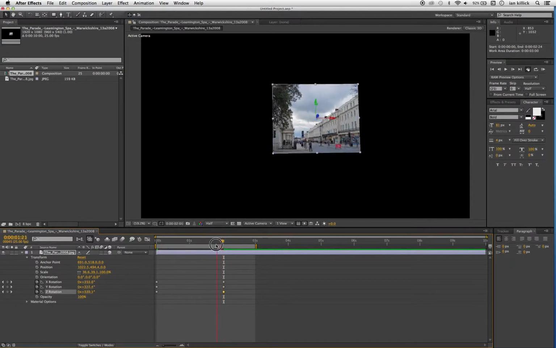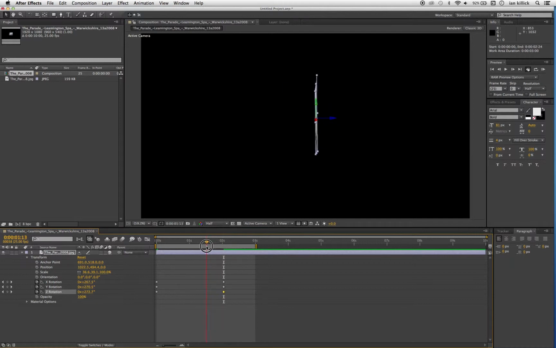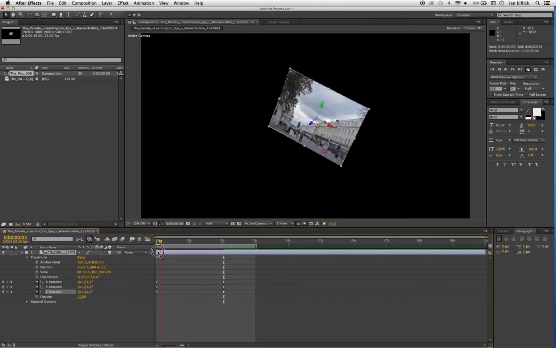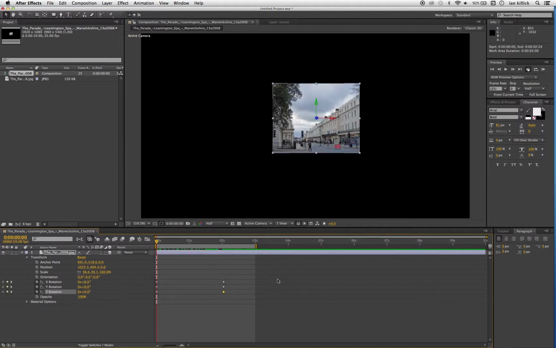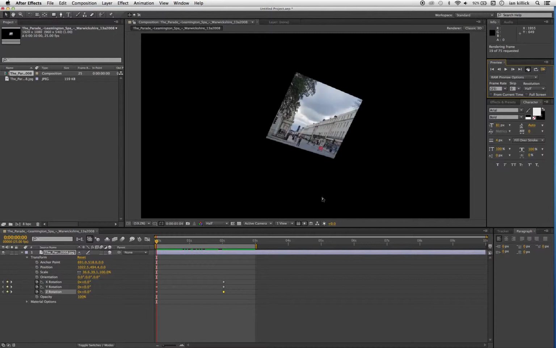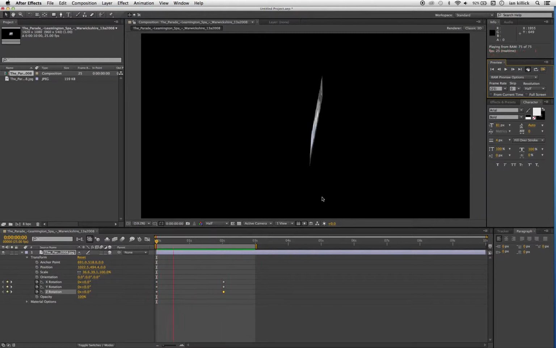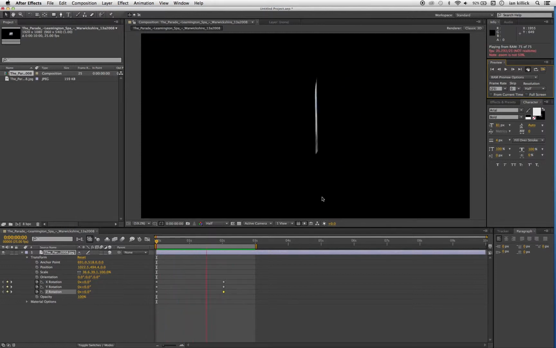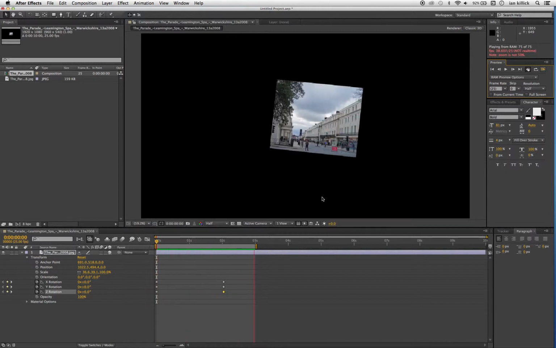Let's take my time marker back to 0, and as I do that, you can see it is spinning around on all 3 axes. Let's give that a little preview and see what it looks like. Yeah, not too bad. So it's rotating around in 3 dimensions, something you couldn't do when it was a 2D layer. Okay folks, that was a very simple introduction to sort of 3D moves.